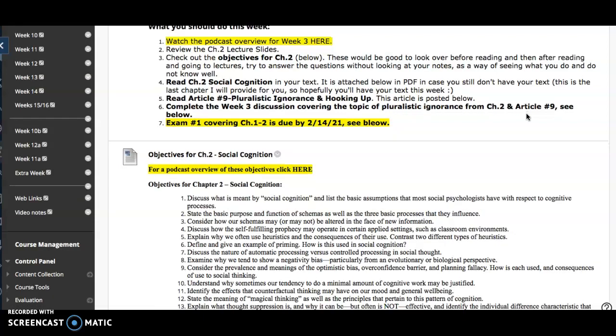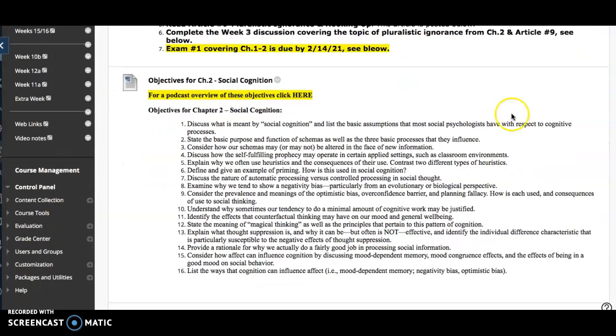You're going to want to take a look over the objectives for the chapter. Good to do this before you read the chapter. You can click here for a podcast where I go over each one of these items and talk a little bit about what each entails.